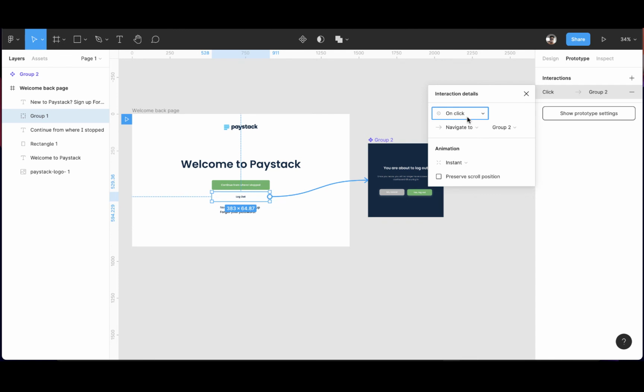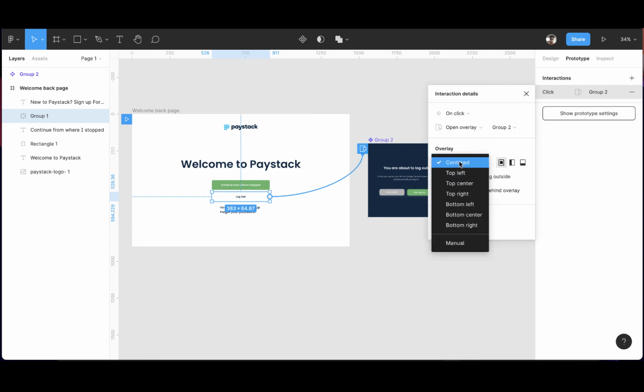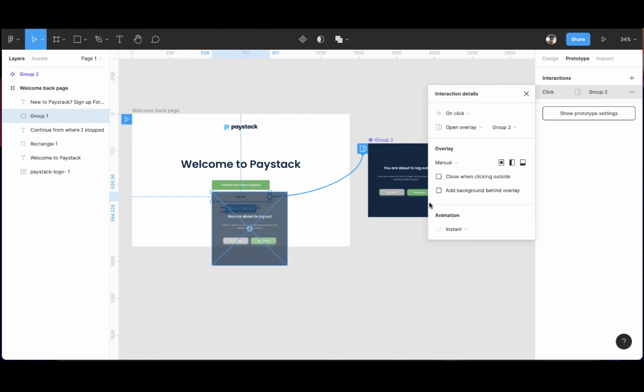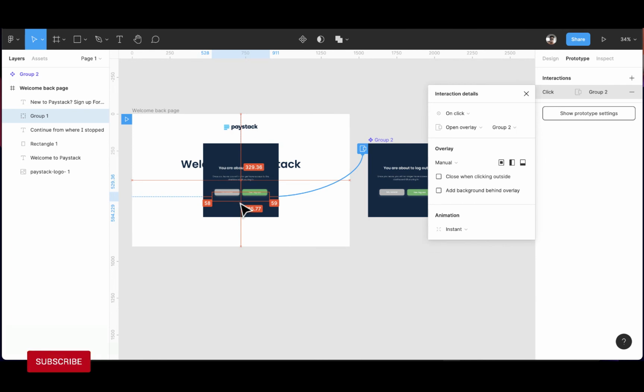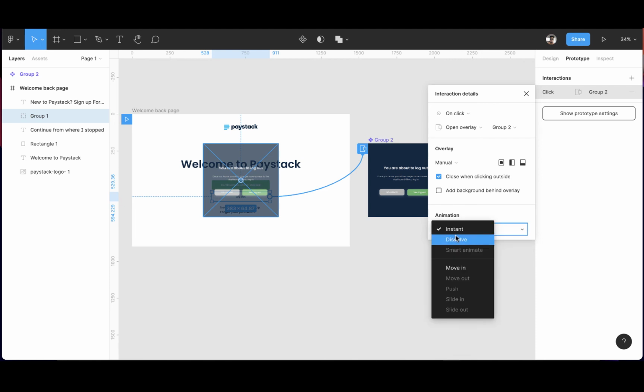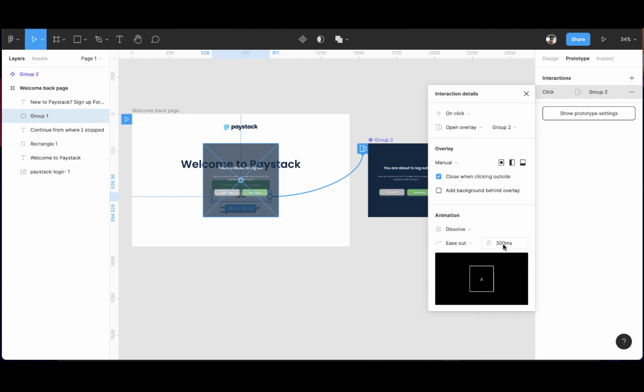On click, open overlay, should be manual. Now this manual means that where do you want the notification panel to appear whenever you click that logout button. So I want it to be at the center. I also want it to close when I click outside. Then for animation, just dissolve it. Ease in, ease out. Let's make it 300 ms.